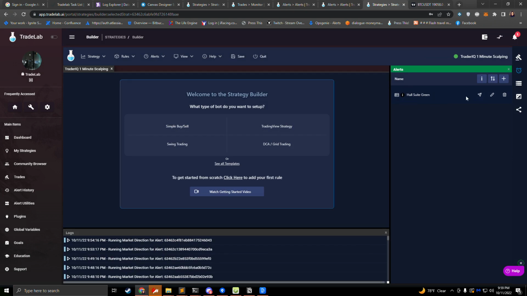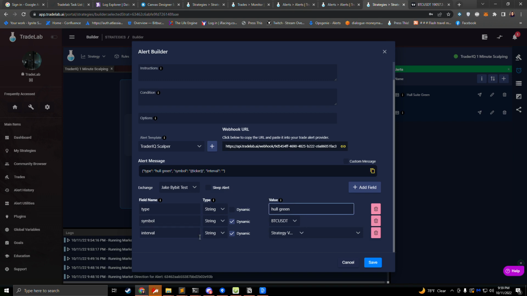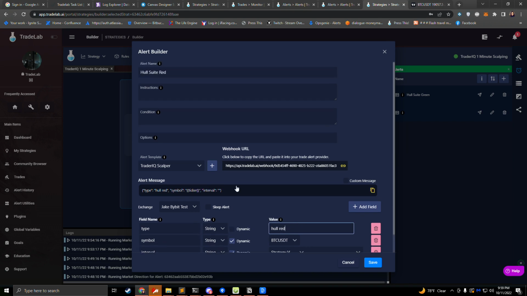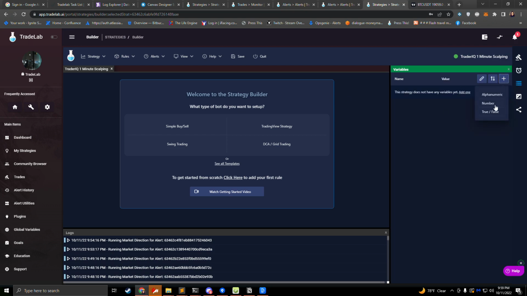So with our whole suite green alert, we'll create another one for whole suite red, and we'll make this whole suite red, right? We'll hit save. And before we get too far, let's go ahead and create that interval. So if we go over to the variables, we'll create an interval. We'll name this interval or time frame. Time frame is usually better for people, so I'll say time frame, and we'll hook that up to the interval in the alert. Okay, for this one, I'll just say 1 minute.